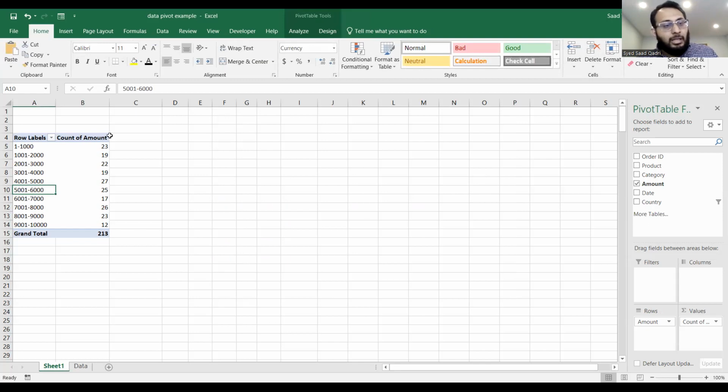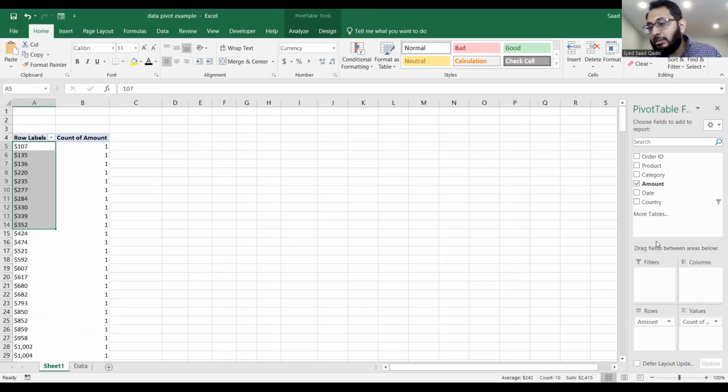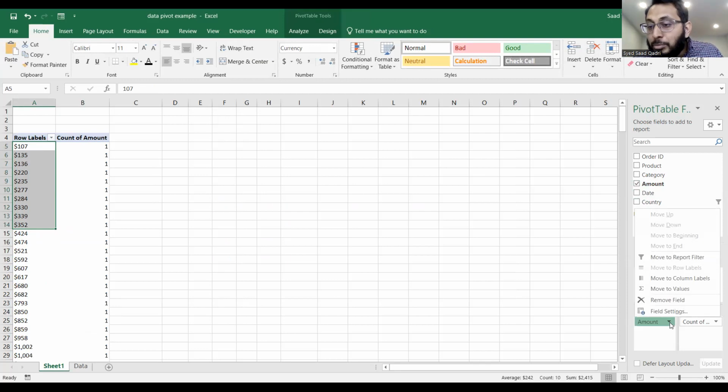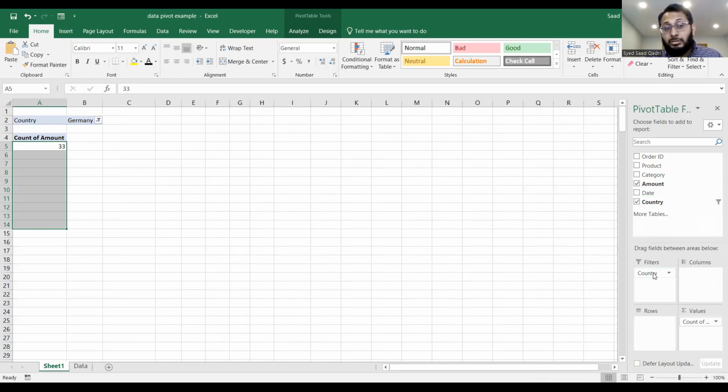Now, let me ungroup this. And let's do a slightly different thing. Let me remove the amount from the rows. So you right click on amount or click on the arrow on the amount and choose remove field. And these are the fields I want. I want my country to be in filters. I want my product to be in rows.